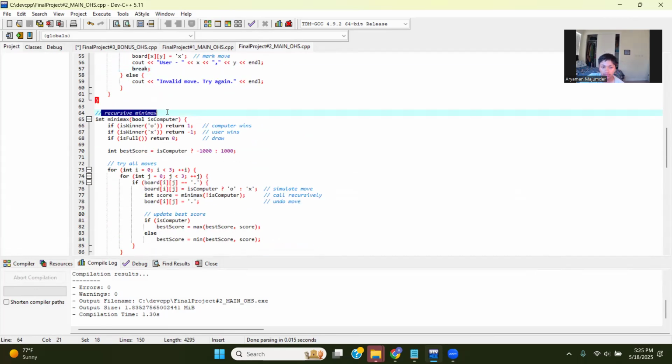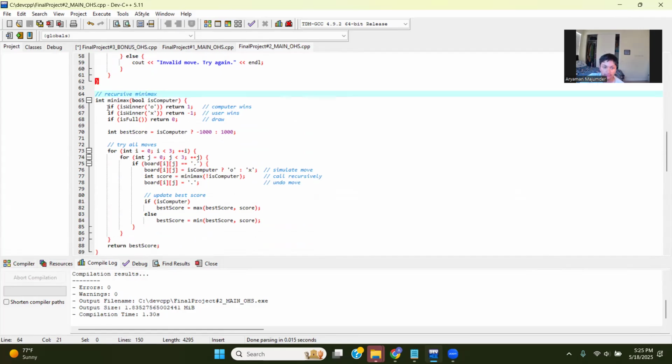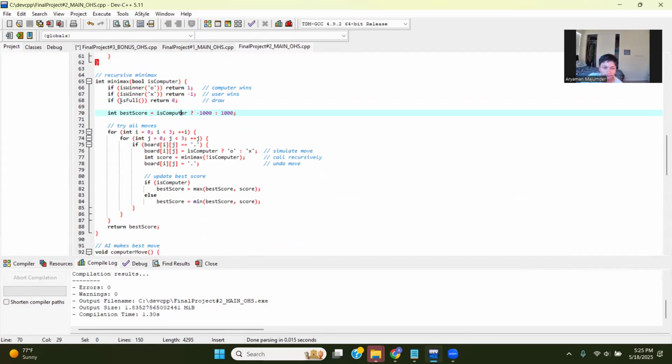Now here I have the recursive minimax algorithm. So I check if the winner is O, that means if there's any row, column, or diagonal occupied with O, we return 1, that means computer wins, and if there's X, then we return -1, that means user wins. If it's full, then it's a draw, and that returns 0. Now, here's the computer's best score, from -1000 to 1000. So this is basically to try all moves.